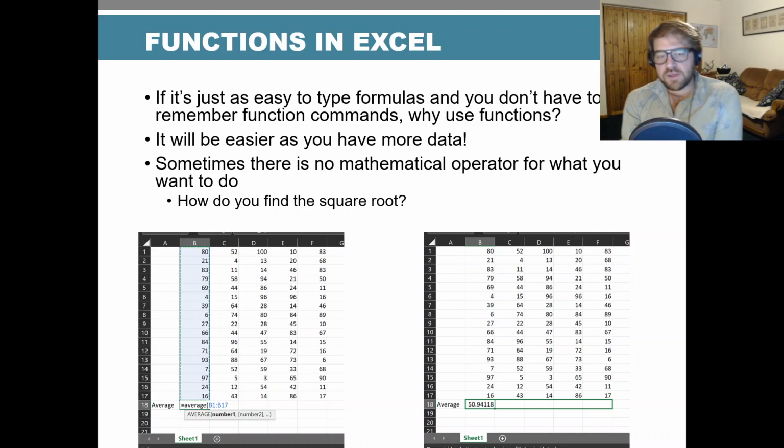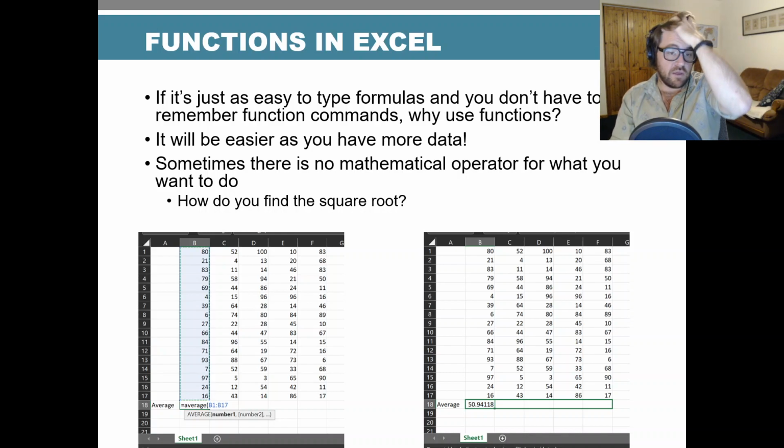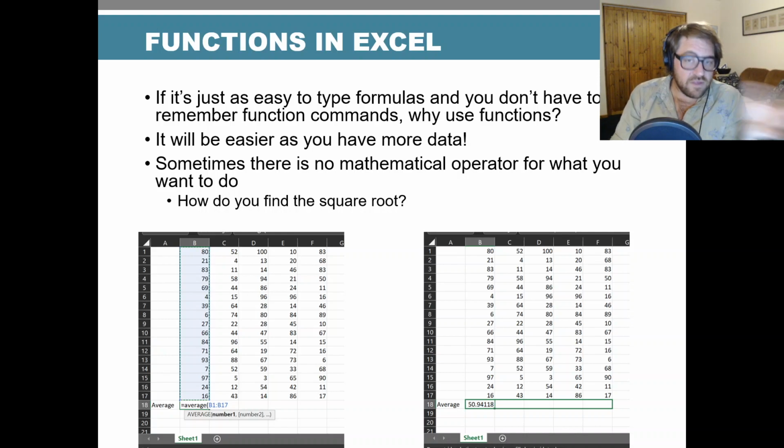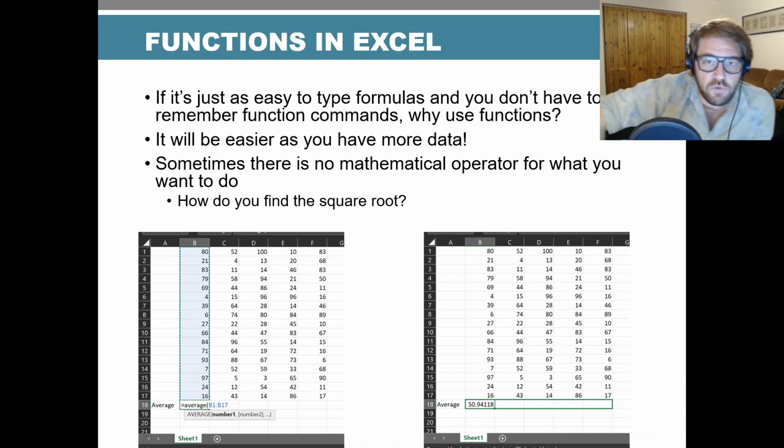And then also, sometimes there's no mathematical operator for what you want to do. So how do you find the square root? Remember we talked about all those operators a few seconds ago: addition, subtraction, multiplication, division, square root. I mean, to the power of. But how do you find square root? What's the operator for square root? There isn't one. There literally is no mathematical operator that we have on our keyboards for square root.